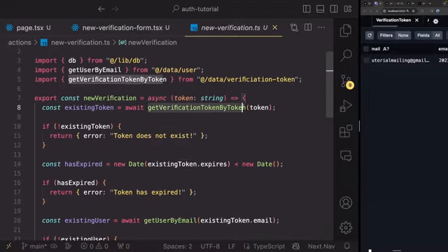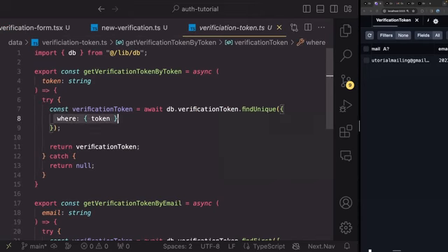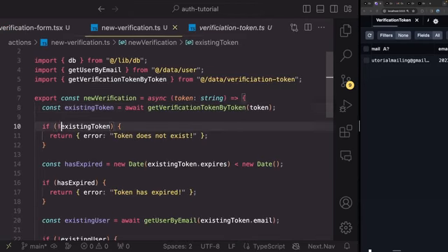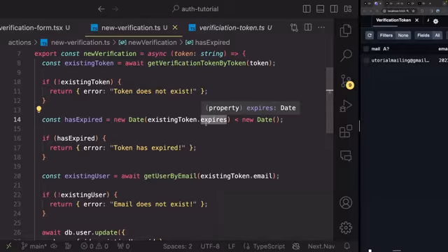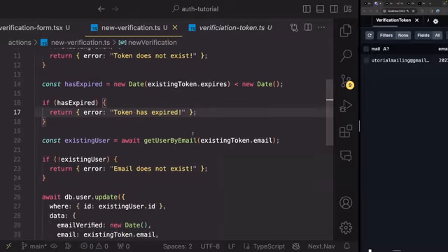We search the token using the function getVerificationToken by token, which we defined in here. So we use the findUnique where token matches the token. If we cannot find the token in our database, we return an error. Token does not exist. Second thing we do is we check if an hour has passed from the creation of the token. If an hour has passed, we return token has expired.